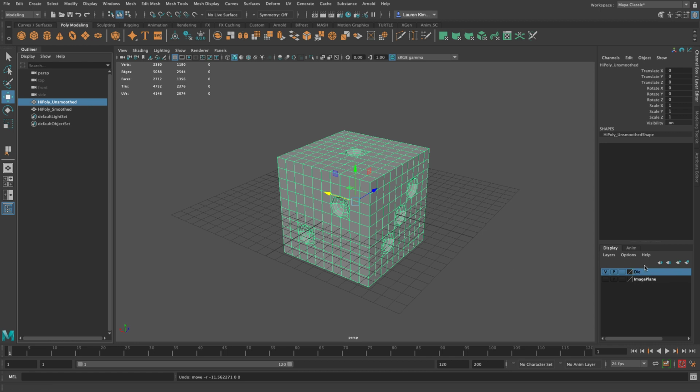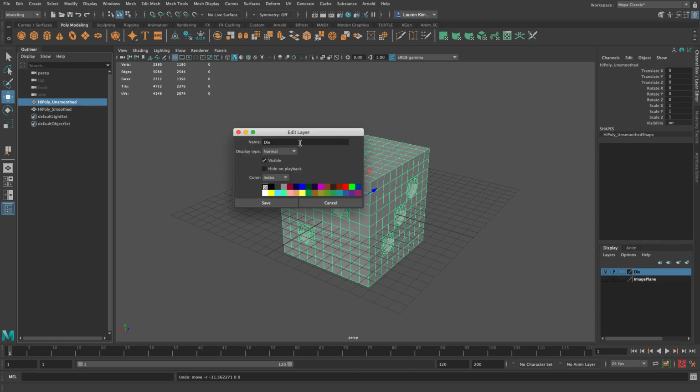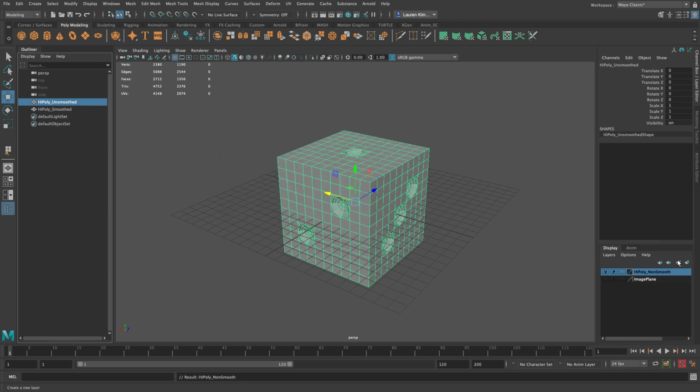I'm going to take the unsmoothed version, and add it to the die layer that we made, because you'll notice that the moment we changed the mesh and merged all those vertices and combined everything, there's nothing in this layer anymore. So I'm going to grab this layer and call it High Poly Non-Smooth. And I'm going to right click with Unsmooth selected, right click and add selected objects, and turn it off.